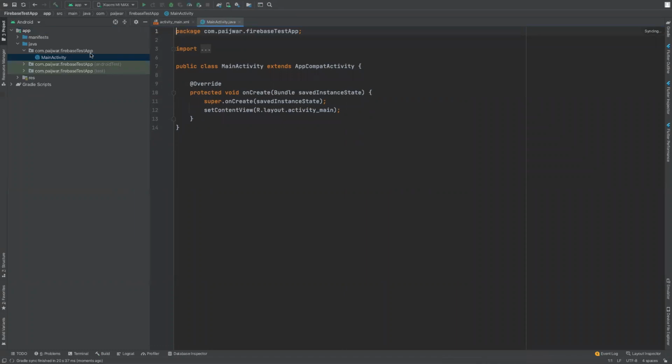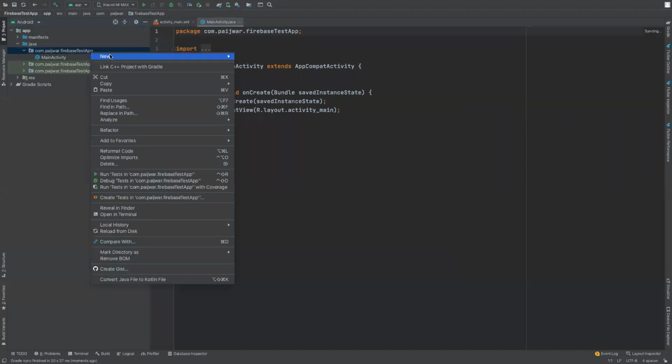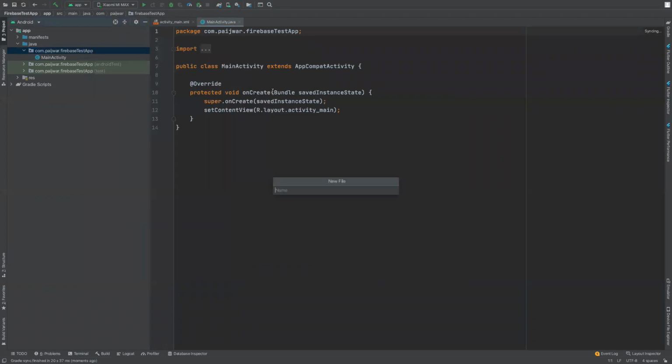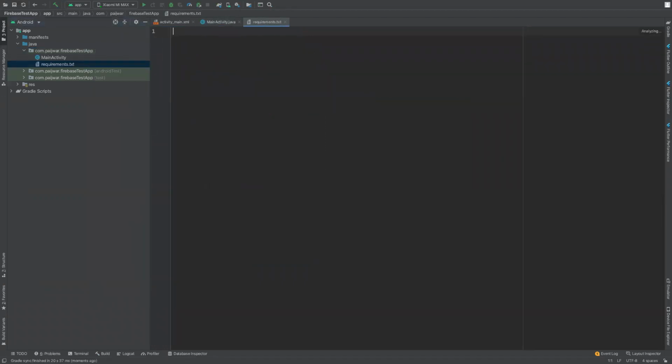So I will just create another file where we'll write what we actually want to do. We'll call it requirements.txt. In this, we'll be writing a simple Android app. What will it be doing? It will be doing a login with Firebase. What will we be using for the login? We'll be using email ID and password for the login.